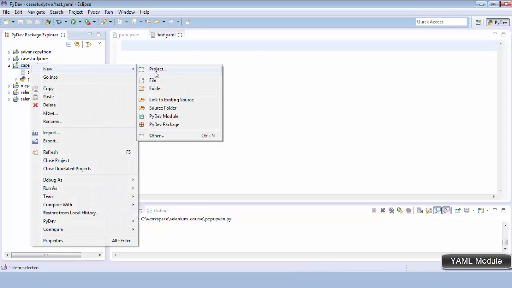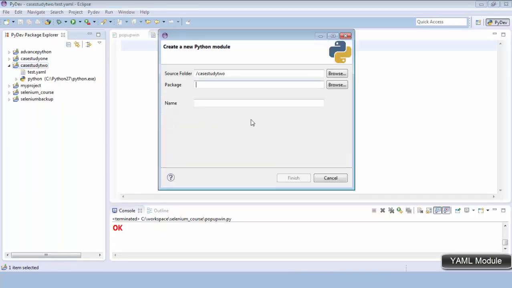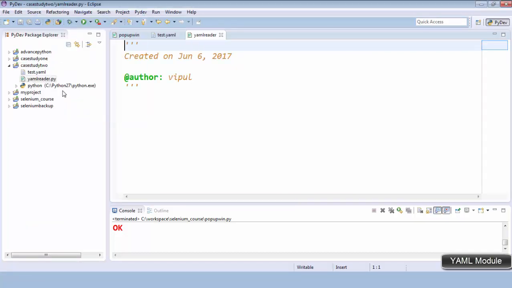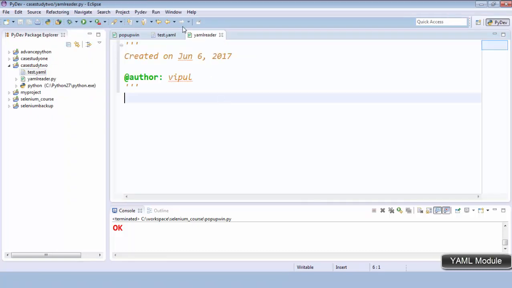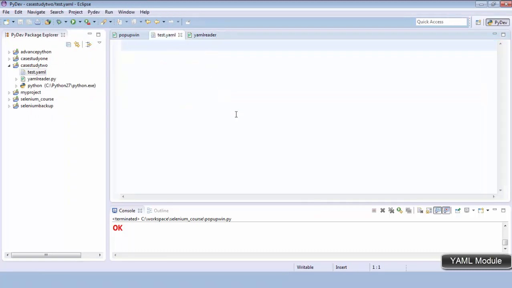And the next one is a module we will create, so we will read the data from YAML. Let's say yaml_reader, this is the module. First of all, we will see how YAML works and what the need is to work with YAML. You have to install one package that is called the YAML package.